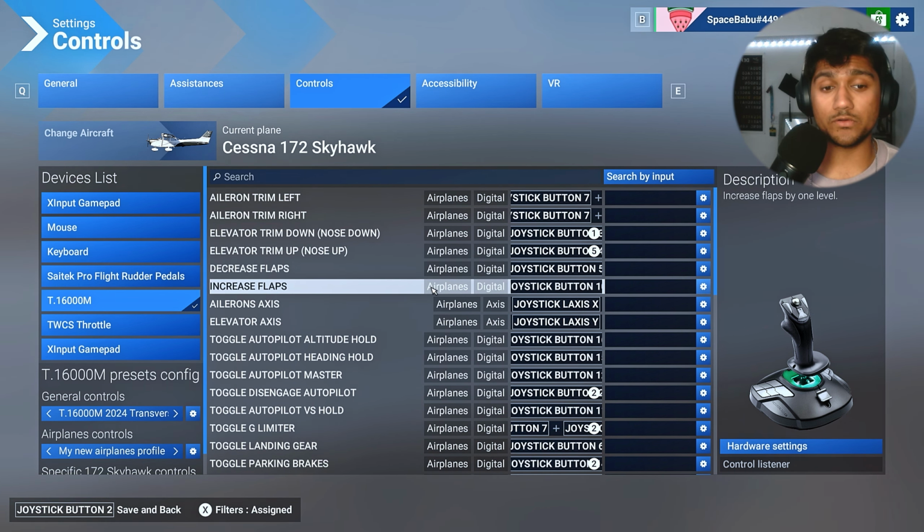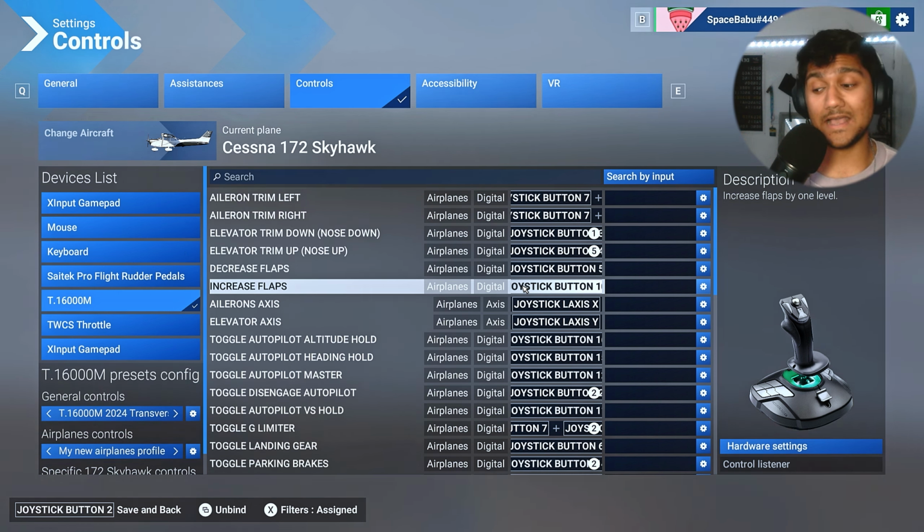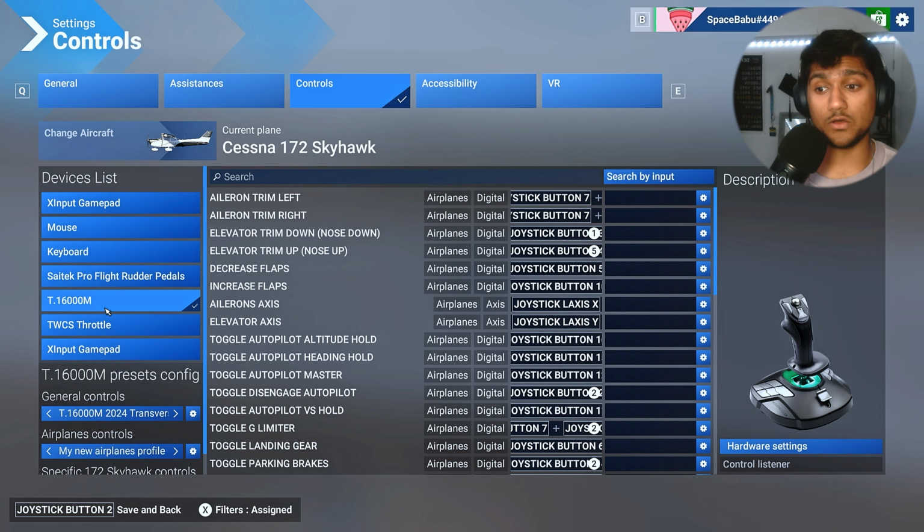Flaps, I actually don't bother with. These are all default keybinds. I never use flap controls on my actual stick. I have that set up on my throttle, which is right here. So we're going to get to that in just a second as well.